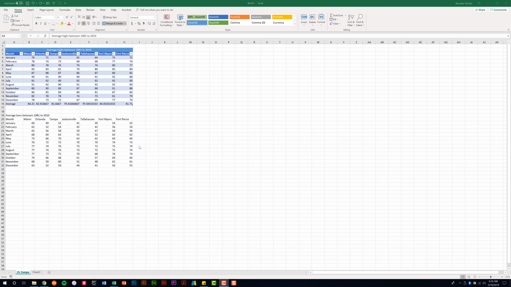Pasting seems like a weird one to put on this list. So many people copy and paste using Control C and Control V, but they don't realize that there are so many pasting options that they're not taking advantage of. Let's copy this first table. I have a lot of different things going on here.